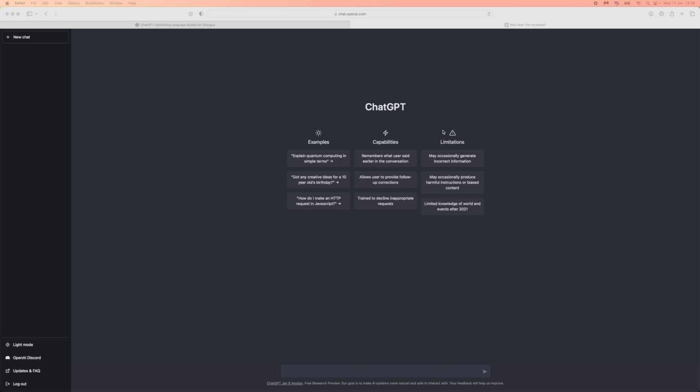So first of all, ChatGPT was developed and launched by OpenAI in November. And essentially what it is, is a chatbot. So essentially what you can do is you can come over to ChatGPT. You can use it kind of like you would use Google search engine.